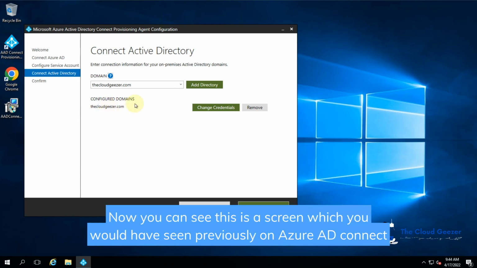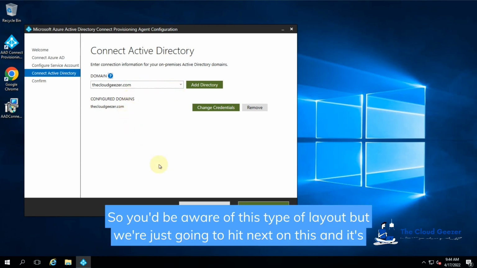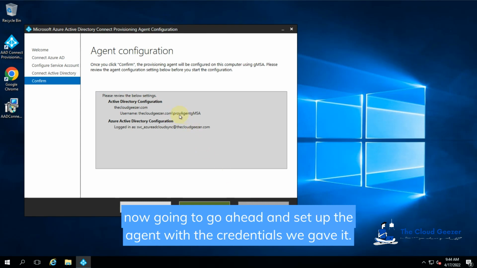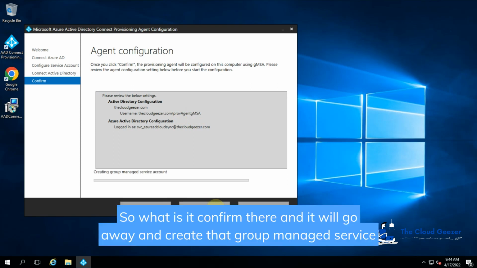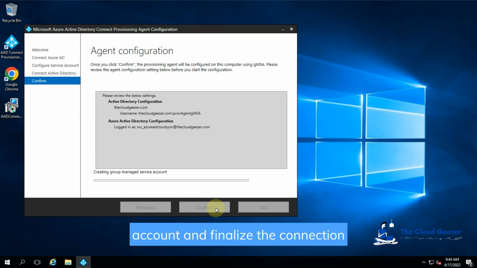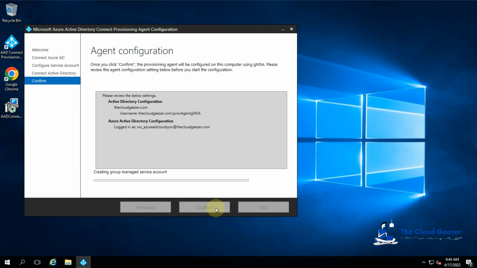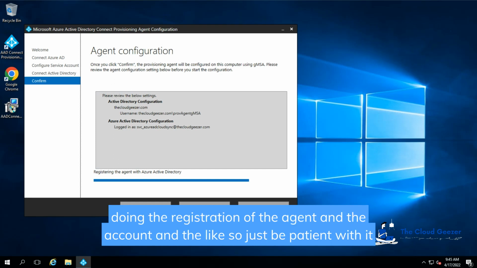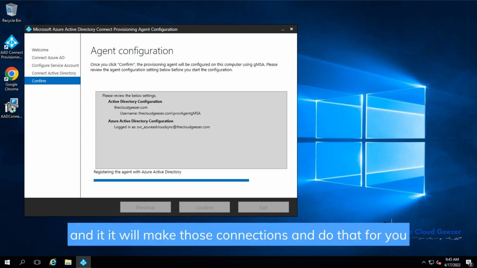Now, you can see this is a screen which you would have seen previously on Azure AD Connect. Previously, you'd be aware of this type of layout, but we're just going to hit next on this. And you can see it's now going to go ahead and set up the agent with the credentials we gave it. So we just hit confirm there, and it will go away and create that group managed service account and finalize the connection. And just note as well that it can take a few minutes to actually do that and do the registration of the agent and the account and the like. So just be patient with it, and it will make those connections and do that for you.